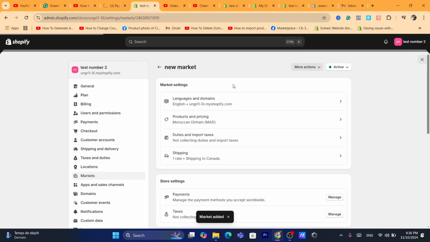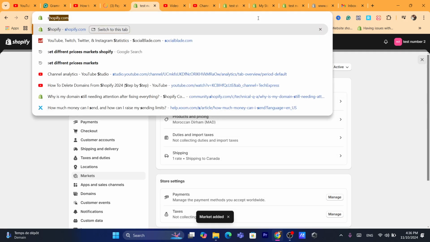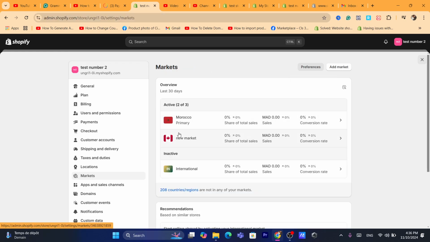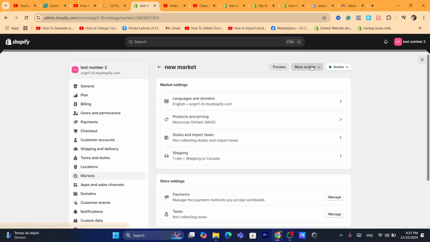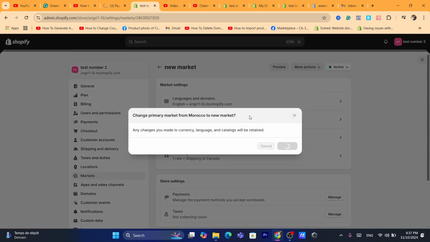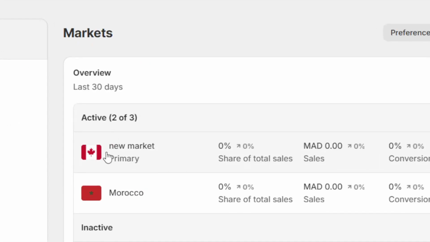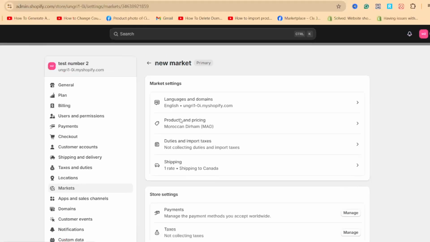Okay, so after you click on add market, what you need to do is click on the Canada market and click on make primary market. You will be able to see a new market under your primary market. Click on it, which is Canada. And then click on more actions, click on make primary market, click on confirm, and that's going to be your primary market. Now, as you can see, Canada now is my primary market.